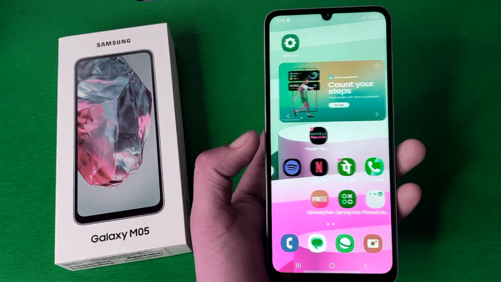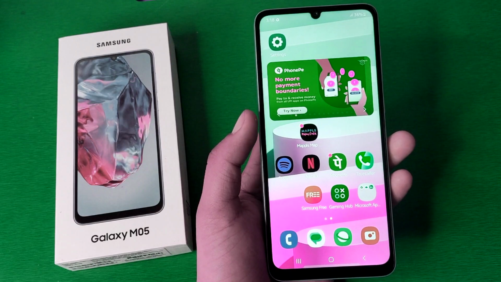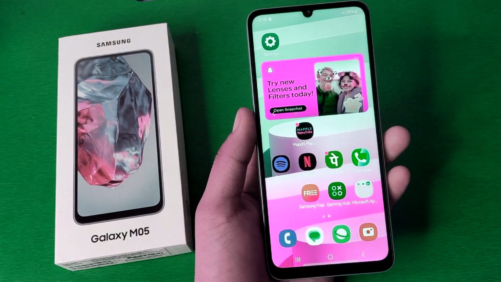In this video I'm going to tell you how you can fix the heating problem in your Galaxy M05 model.